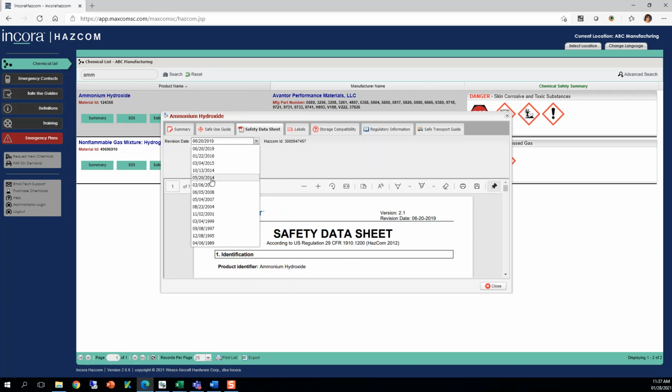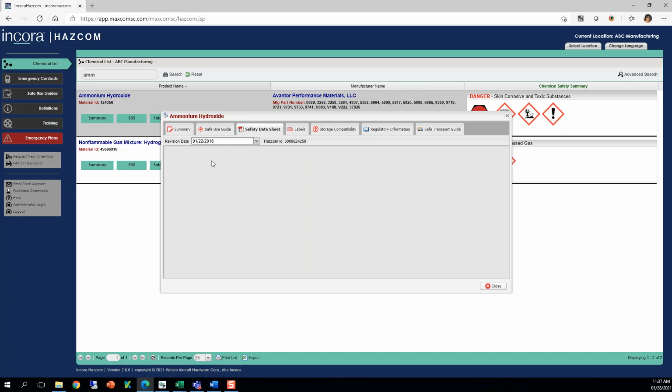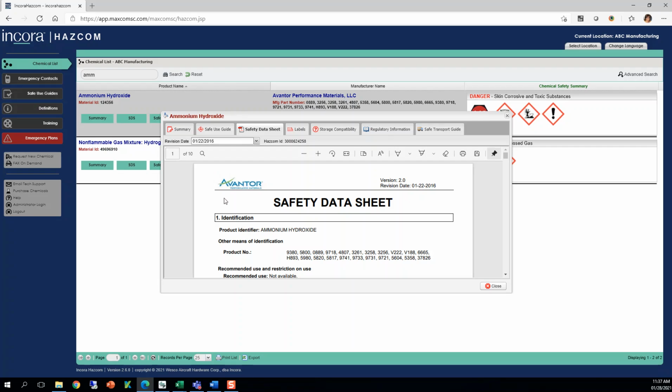You can use any of the drop-down previous versions of this product, and you can see the previous SDS for this particular product. This can be very helpful if you have older chemicals on hand with an earlier revision. You may want to see if there has been additional hazards or ingredients added to the product, or perhaps changes to the recommended personal protective equipment. It allows you to find the SDS applicable to the product you have on hand.